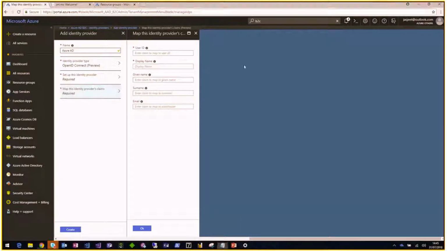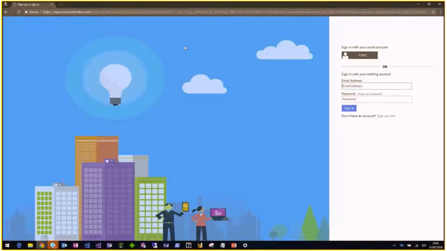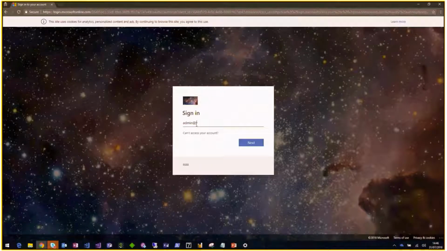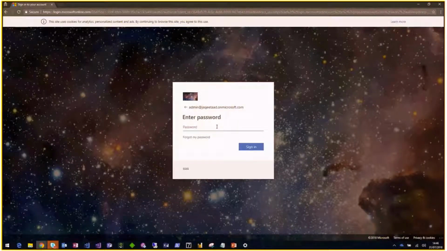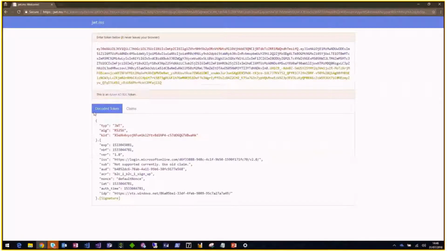And I'll just open this in a private window. So I've already configured Azure AD as the identity provider here, and that's just called OIDC. You can see it's actually taken me to my Azure AD page, where I'll use my Office 365 account to log in. And there we go, we've authenticated and we've got an ID token.